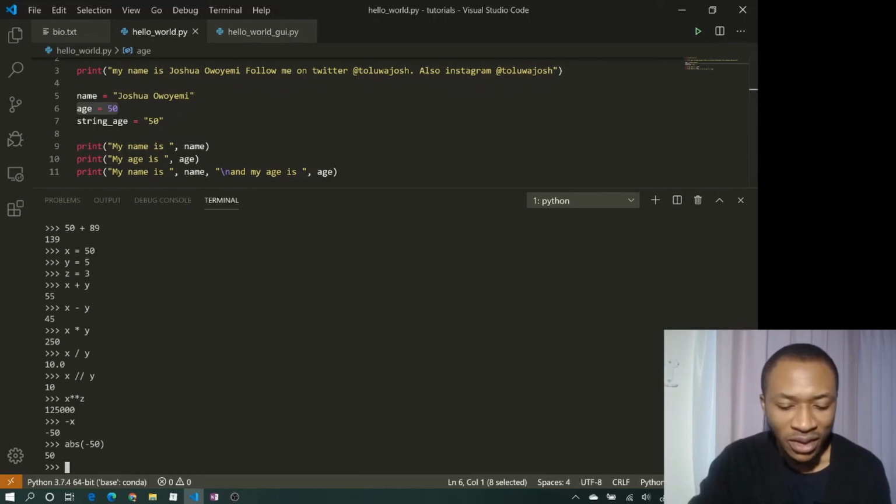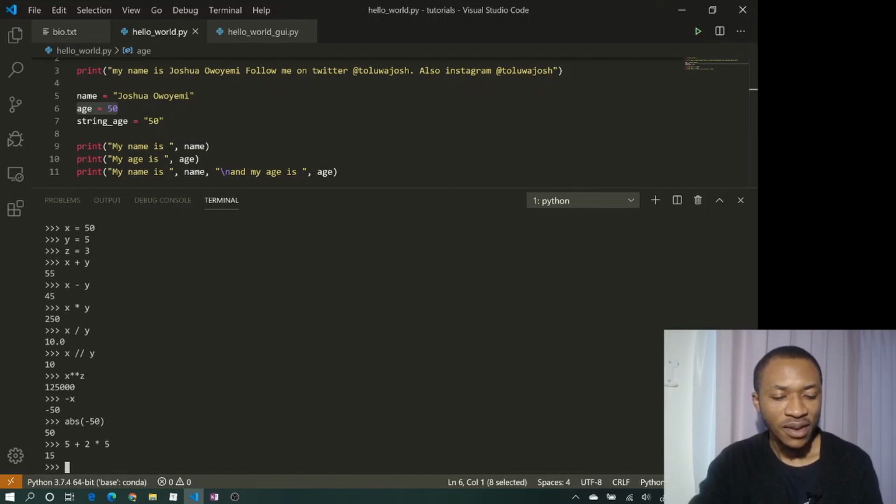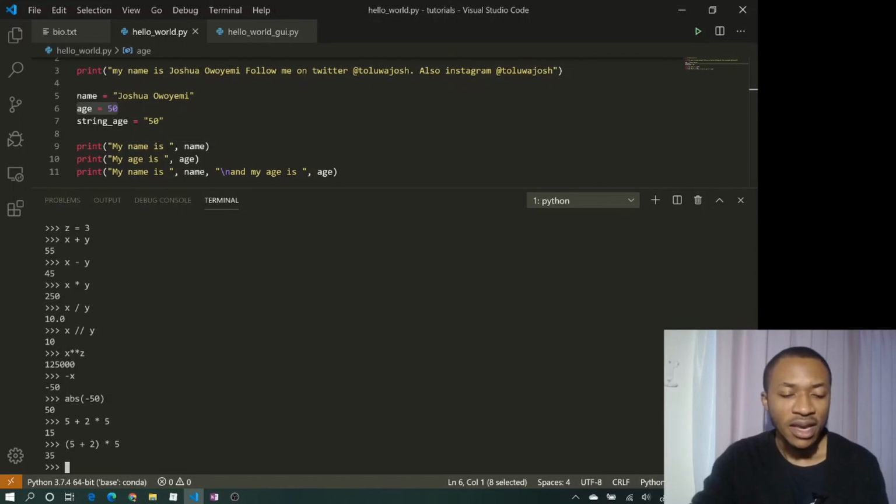So the output of 5 plus 2 times 5 is 15, because 2 times 5 we execute first before adding 5. However, you can group operations by using the parentheses. So (5 plus 2) times 5 gives you a different answer. So this is how the arithmetic operation in Python works.